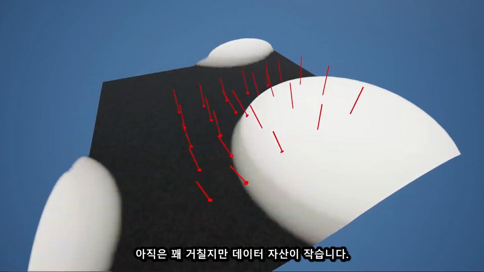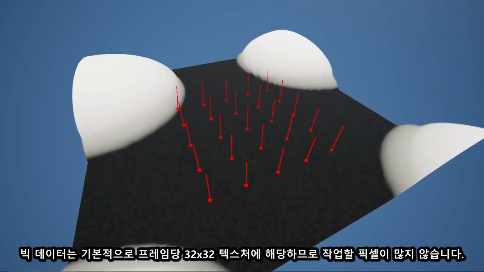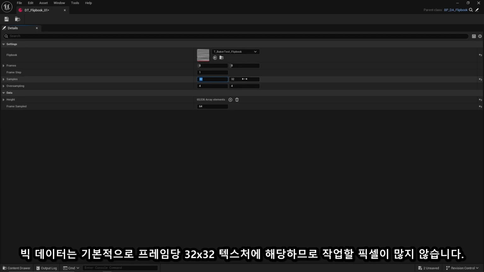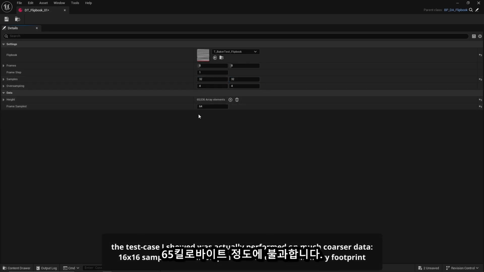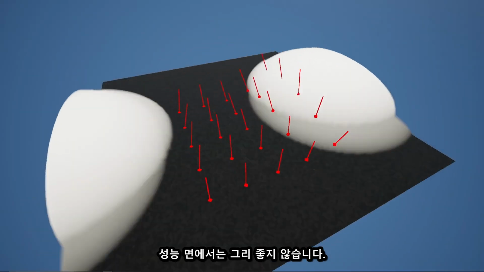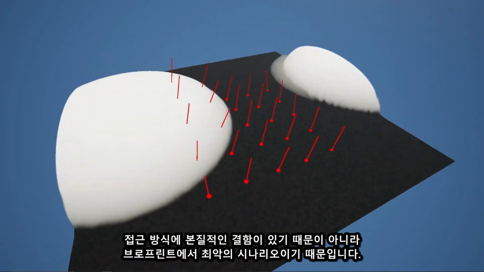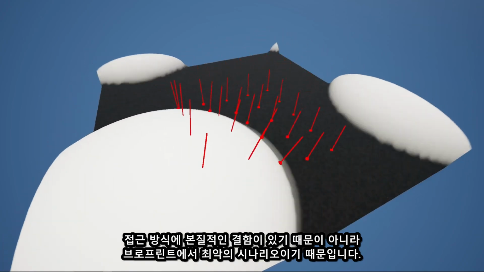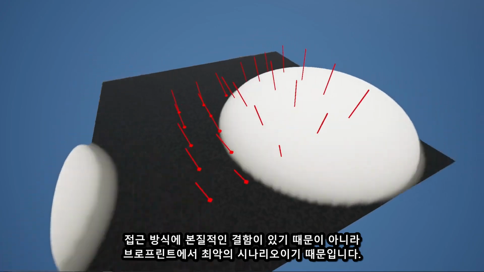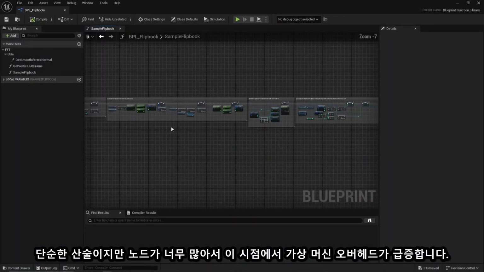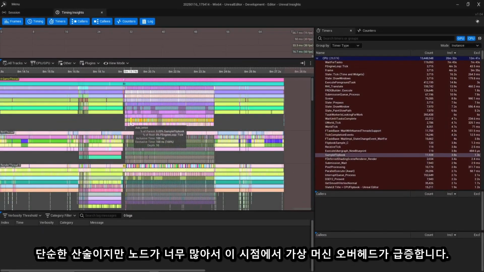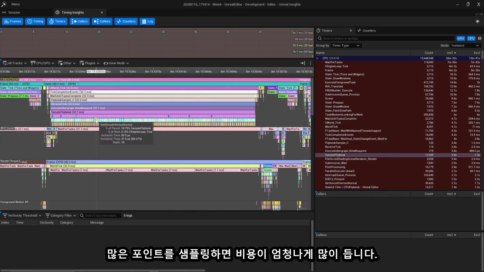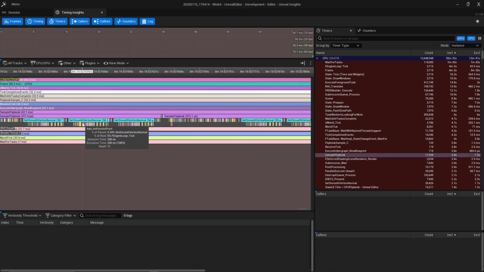It's pretty rough still, but the data set is tiny. The big data essentially corresponds to a 32 by 32 texture per frame, so not many pixels to work with. At least the memory footprint is tiny, only 65 kilobytes or so. Regarding performance, well, it's not great. Not because the approach is inherently flawed, but because, again, this is the absolute worst case scenario for blueprints. It's just simple arithmetic, but there are just too many nodes, and at this point the virtual machine overhead skyrockets. Sample a lot of points and it gets really costly.